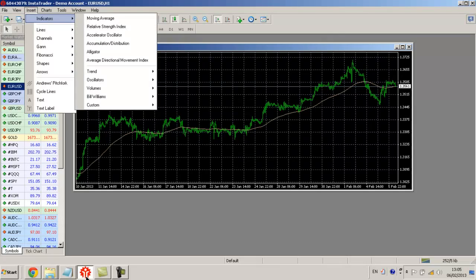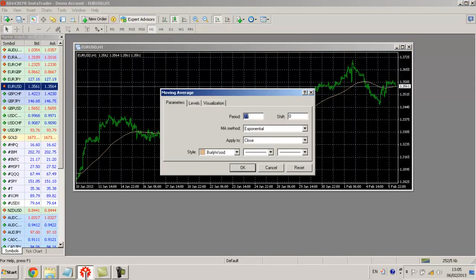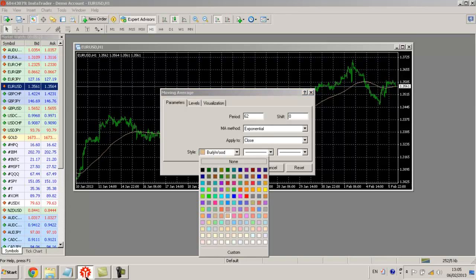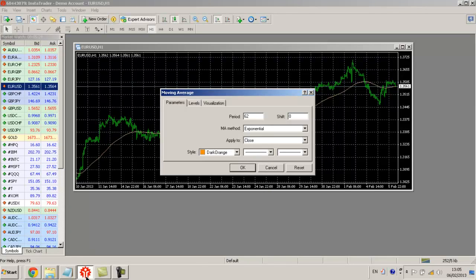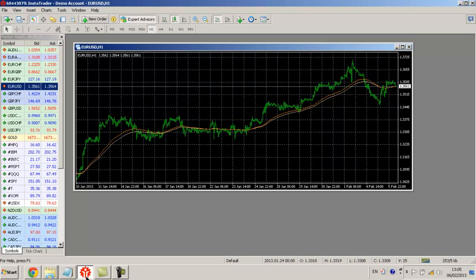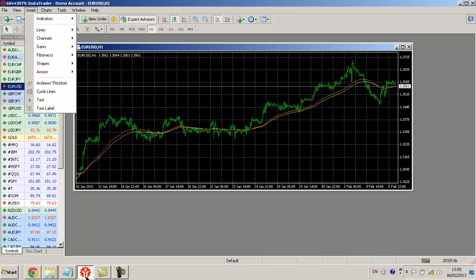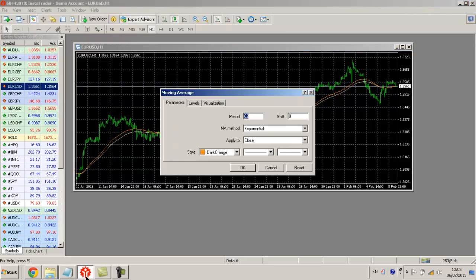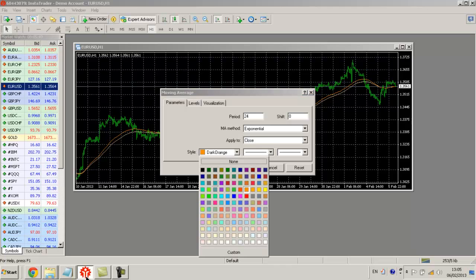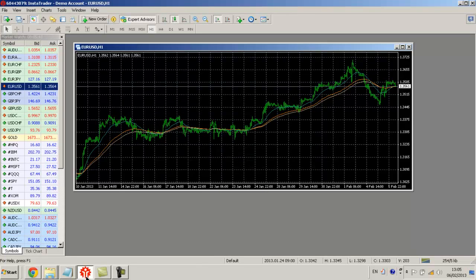Okay, insert indicators, moving average. Let's go for our 62. Exponential, choose a color, exponential, OK. Insert indicator, moving average, and let's go for our 24. Let's choose another color.